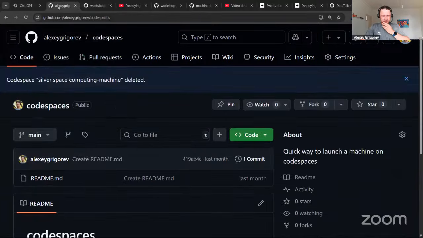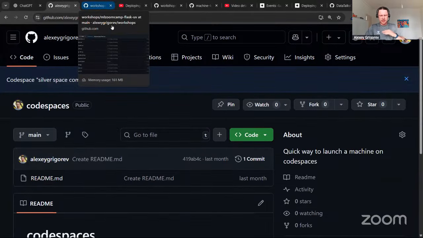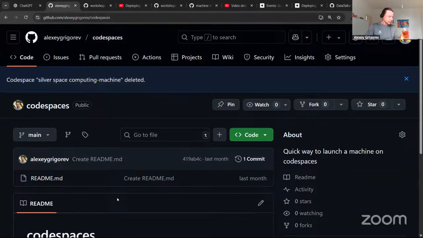So let's see. I wanted to start with creating a Codespace. Not sure if it was a good idea to actually do this workshop today. Yeah, I just didn't want to cancel it because so many people registered.